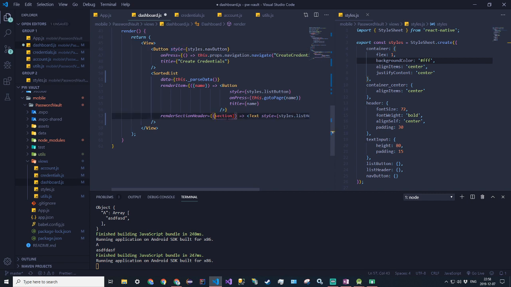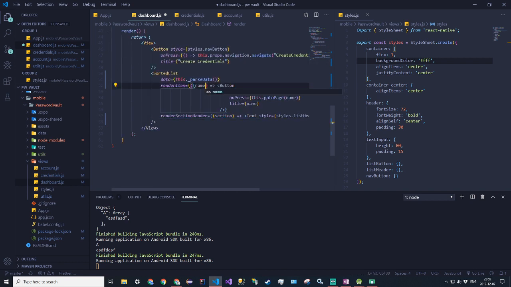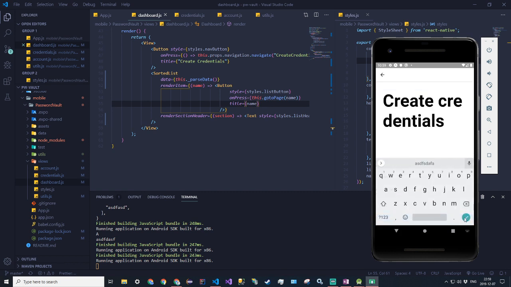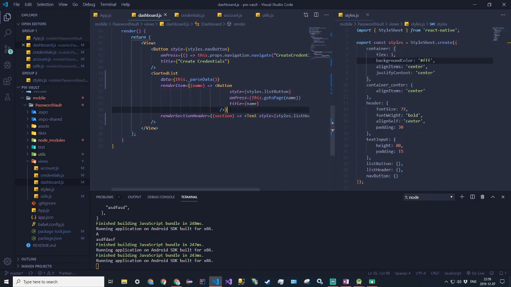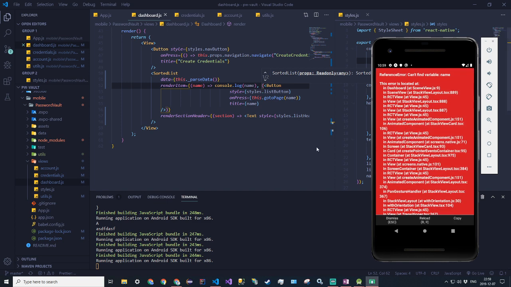Is that the problem? I think that might be the problem. Okay, hopefully this works. It's not working. Let me try something over here, where I just print something out every time I want to render the item. Console.log name. Maybe this will work? Or no, this isn't gonna work. Oh, great.